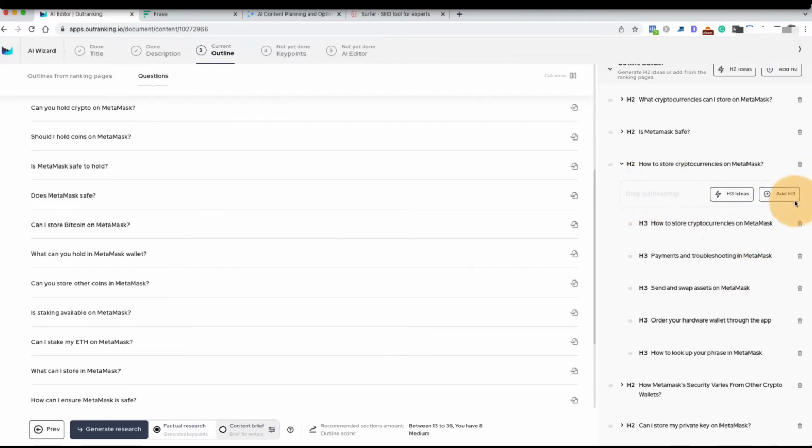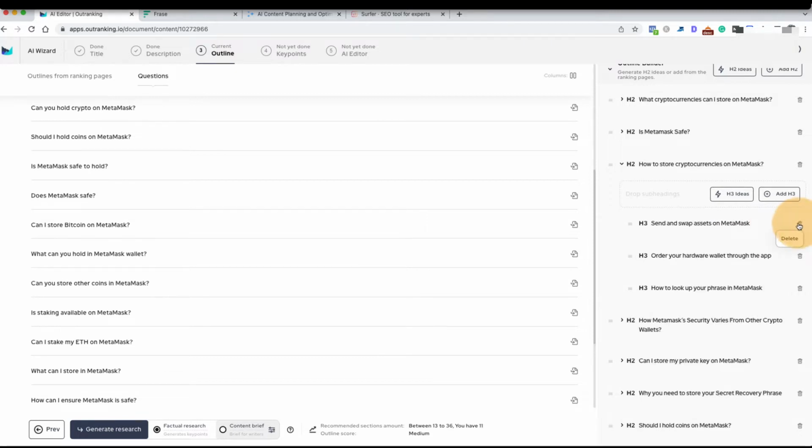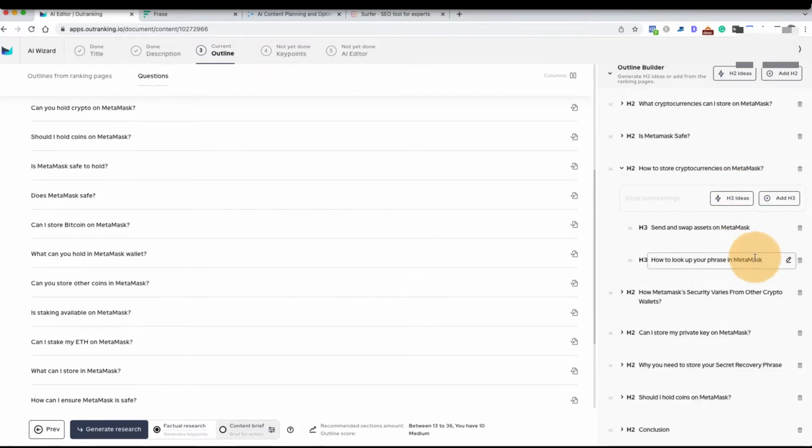Okay, so it's how to store crypto on MetaMask. So we got that. Payment and troubleshooting. Send and swap assets. Okay. Order your hardware wallet through the app. So they must have pulled this through like Treasure's site or whoever was ranking. How to look up your phrase. Okay, that's good. So let's just go. We'll just roll with this here.